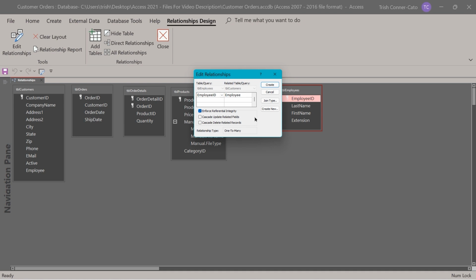So in this example, what this means is that if I update the employee ID field in the employees table, that update will cascade down to the customers table. And so you'll have the same employee ID at all times in both tables. And so we're going to check that box.